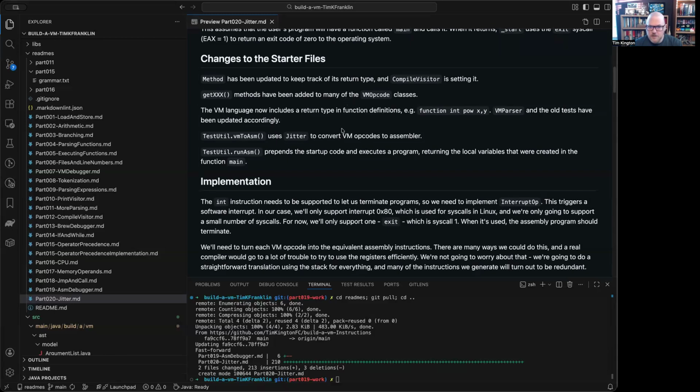Our VM language now includes a return type in the function definition. So now it would say function int pow x y. The VM parser and the old tests have been updated to handle this. And then there are a couple of new methods in test-util. There's one called VM to asm that will go look at the methods that have been compiled and use the jitter to convert them all into assembly language. And then there's a run asm method that will take a program and put the startup code on the beginning of it, and then it will execute that assembly language, and it returns an array of the local variables from the main function. So this is really handy for testing.